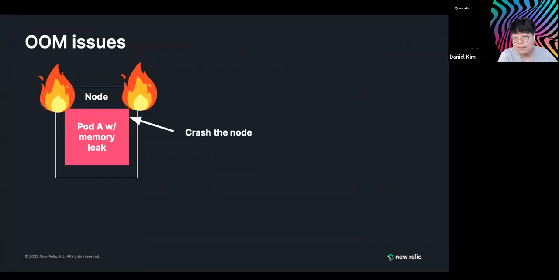Another thing that happens when you don't set memory limits is out of memory issues. So out of memory, let's say, for example, you have a particular pod running an application with a memory leak. If you don't have memory limits in place, it's going to take up all of the available memory in the node, and then it will cause the node to go down, affecting the stability of the entire cluster.